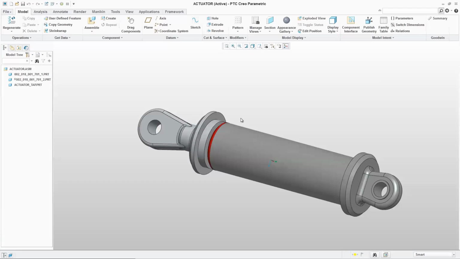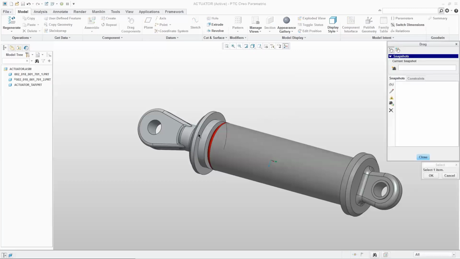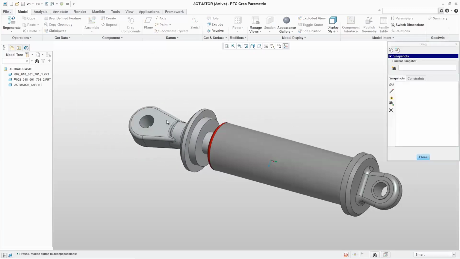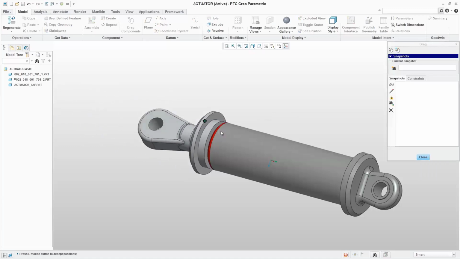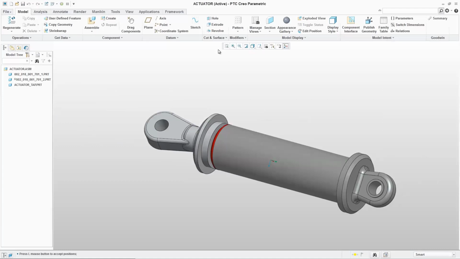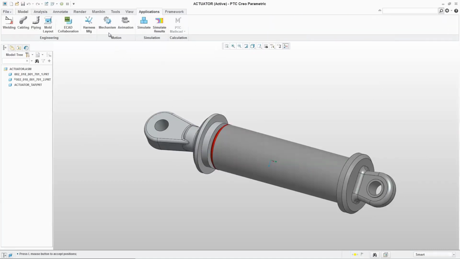But now, what if after I've defined my mechanism, I do not want to be the one that drags it in and out manually? I want it to move based on, let's say, a motor or something that's driving it around inside of Creo. So let's take a look at how we can do that. In my case, we're starting with the actuator. It has a slider joint already in place for it.